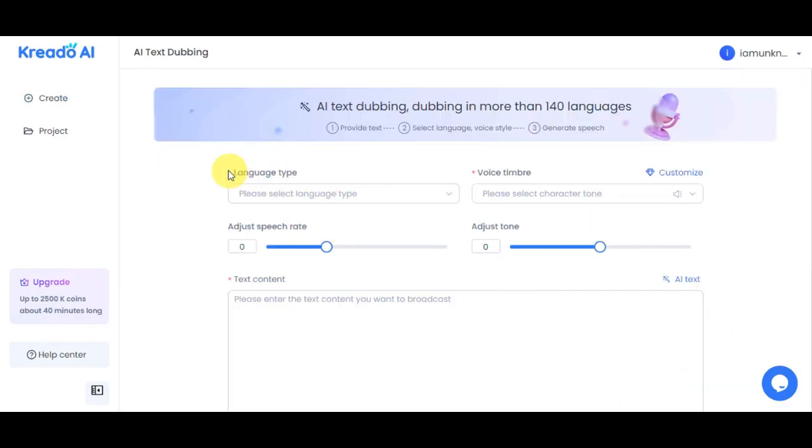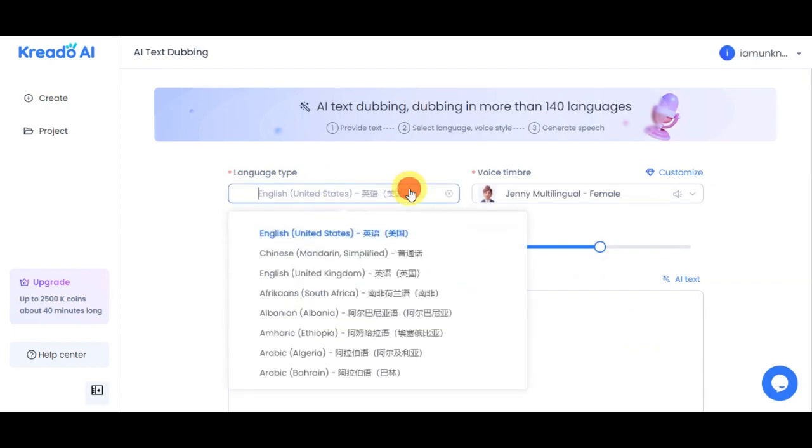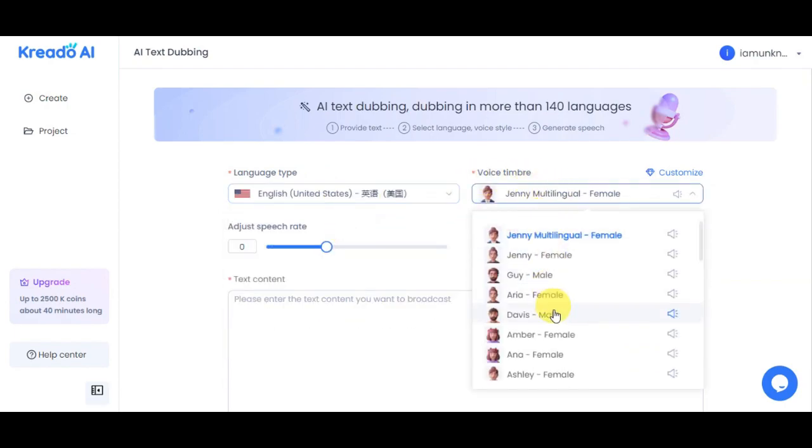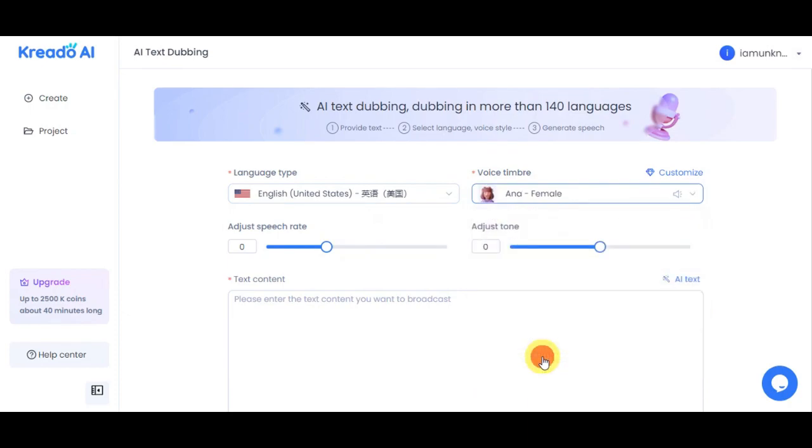Right after, it will ask you to choose a language type. Just choose English here, and you could also choose a voice. There are different voices that they offer. You could choose this one, or try the one that you prefer. And then you could also adjust the speech rate and the tone.